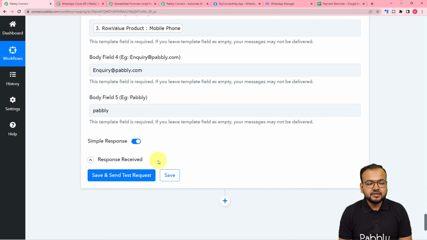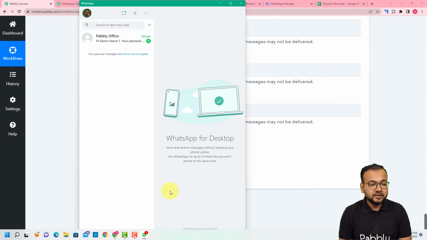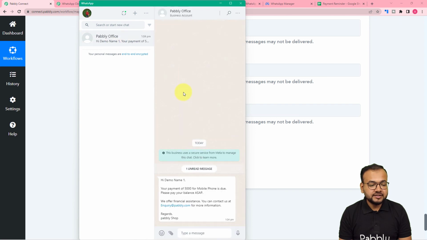So guys, I have clicked on save and send test request button, and a new message is here on my WhatsApp. You can see this is a new message I have received. And the message is this. You can read, hi, demo name 1. Your payment of 5,000 for mobile phone is due. Please pay your balance ASAP.